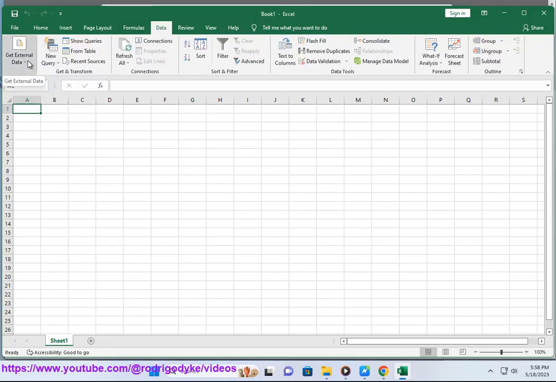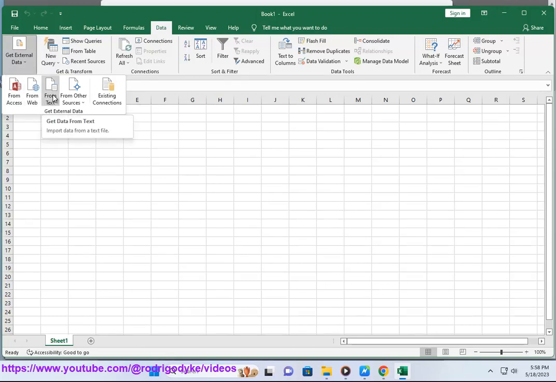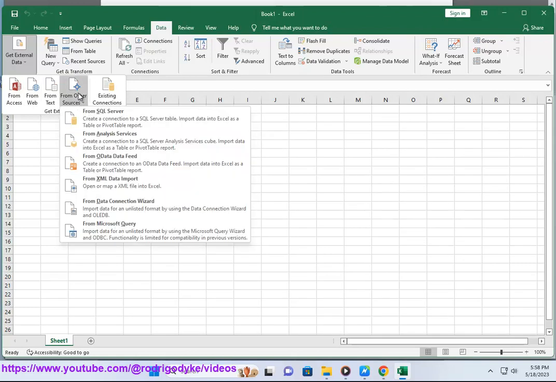4. In the From File dialog box, select From PDF. 5. Click on the Import button. 6. In the Import Data dialog box, select the table you want to import and click on the Load button.